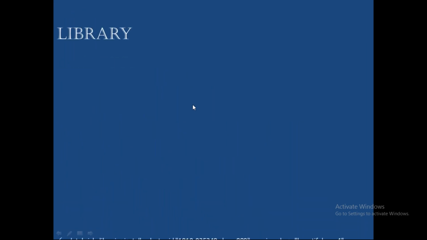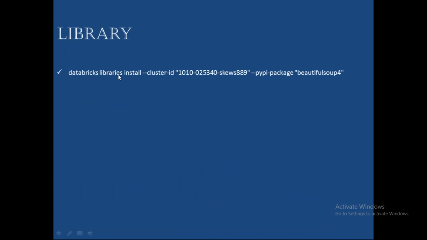Next, let's move on to the library. You see, databricks libraries install. If it is the file system, we were saying databricks fs, but now we are specific to the library, so databricks libraries install. I want to install, but on which cluster? Cluster ID. So this is the cluster ID. On this cluster, I want to install beautifulsoup4. This is one of the packages that I want to install. So how to install: pip package. Whatever packages you can install by using pip, you can install. If you want to get some packages from third party, that is not possible from the CLI.